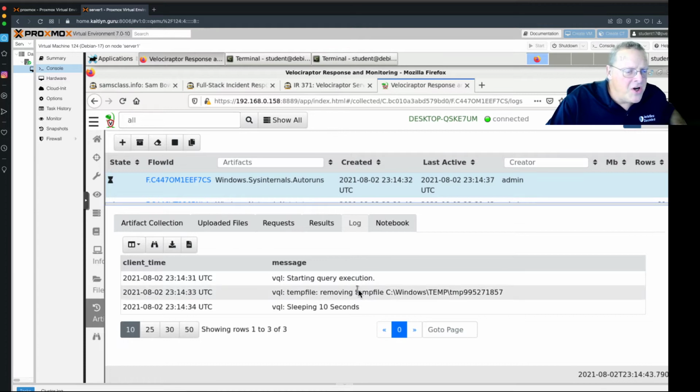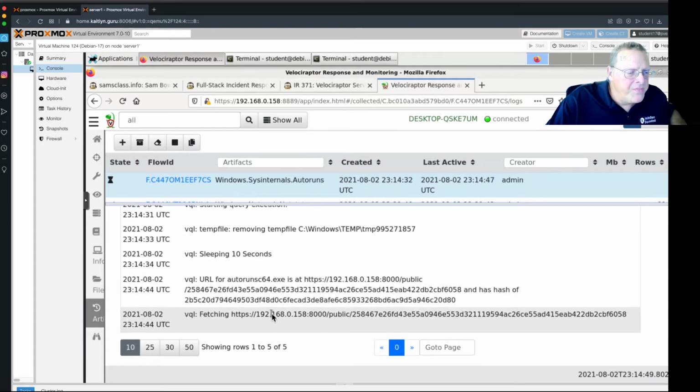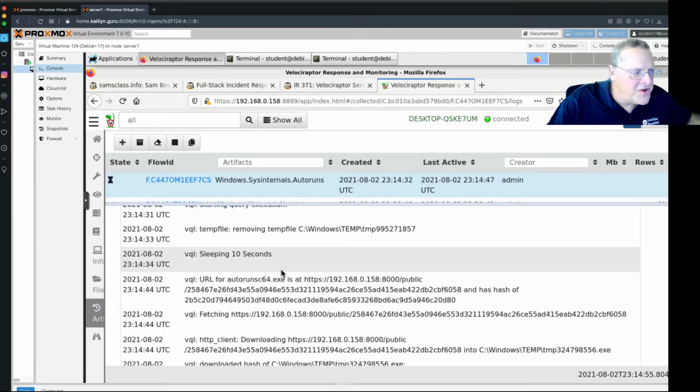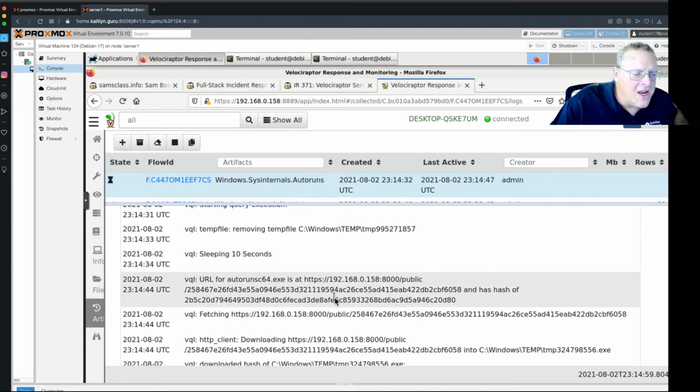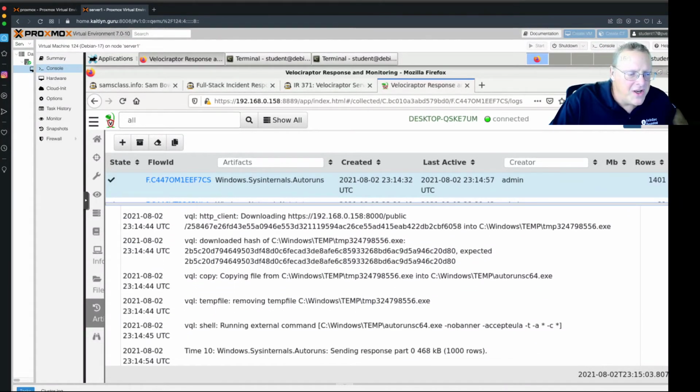So it started query execution. It's making a local temp file to store the data. It's running. It's fetching stuff. It's not done yet. See, remember, it's all asynchronous. So it sends a request to the server, then it sleeps for 10 seconds waiting, then it sends it to the client, then it sends another request. It's all thinking asynchronously.